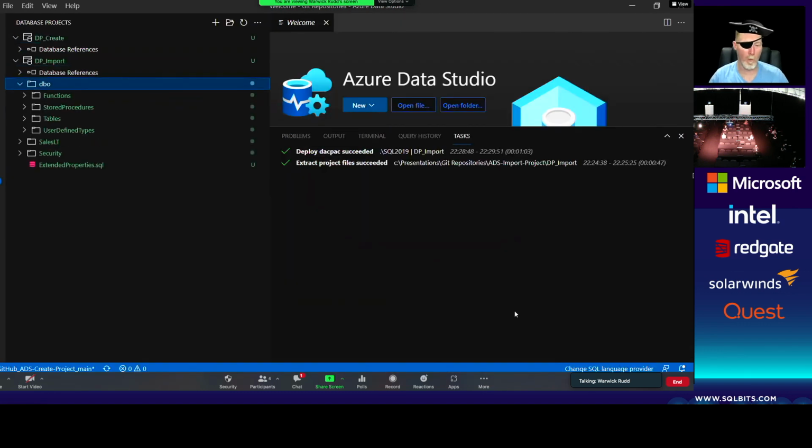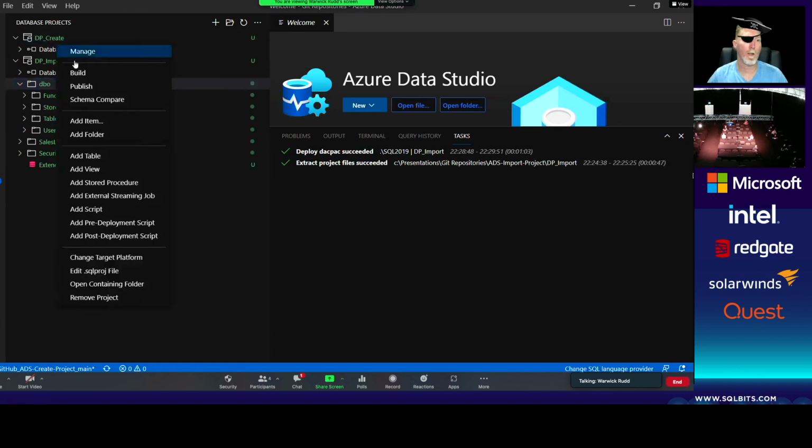It's completed already. As you can see, it was very quick because when we come to our DP create, it's only created that structure. This is why I wanted to take you through the import first, so that you could get an idea as to what you needed to do and plan for when you are creating a project from scratch. Easy enough. We're going to keep it exactly the same.